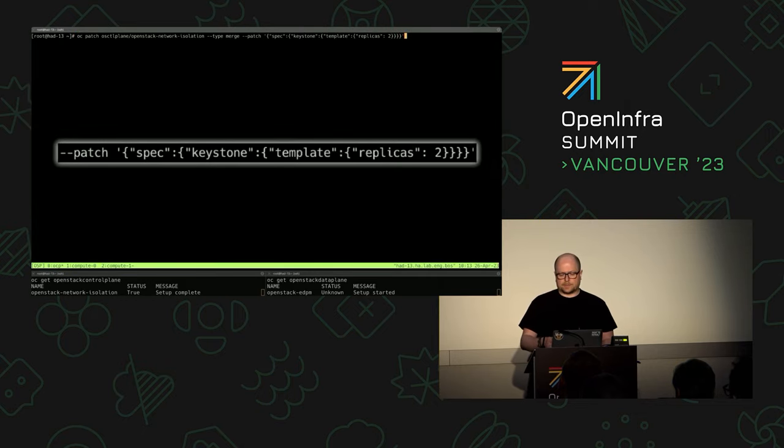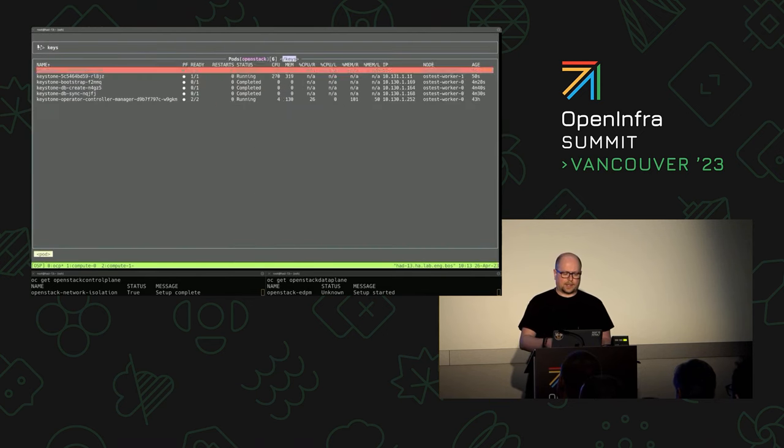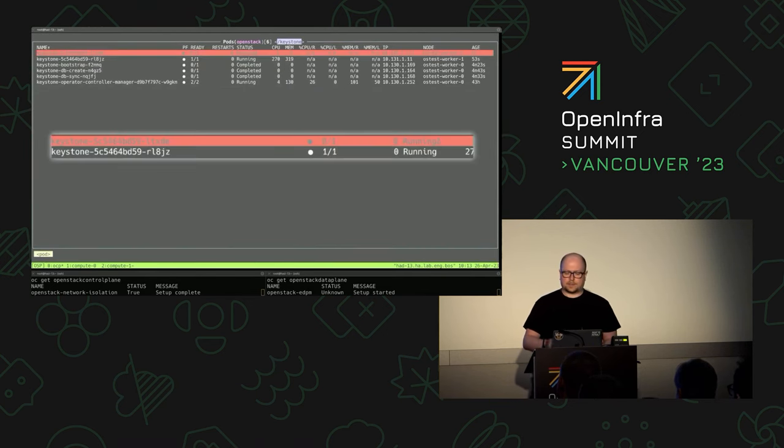You can also do things at runtime. So this is not modifying any of the YAML files, but we're just telling OpenShift at runtime, hey, I want to increase the number of replicas for that service. So in this case, we'll be going from 1 to 2. And again, filtering for Keystone, we can see that the second one is already spinning up. And in basically the same amount of time it took for the previous operation, we'll have a second instance of Keystone running, and we do.